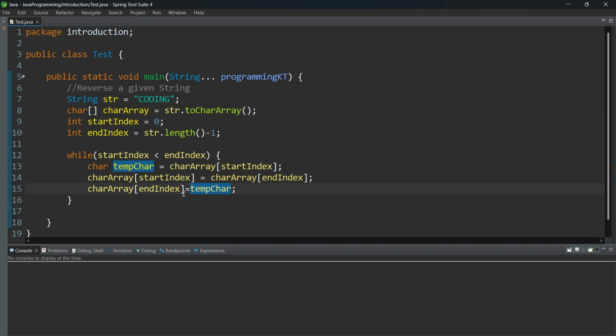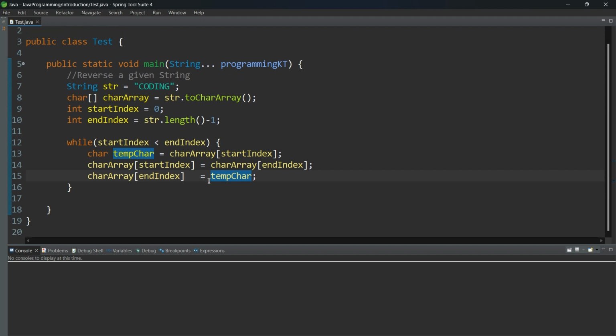One point you need to remember here. What is that important point? If I did not handle start index plus plus and end index minus minus, it will go into an infinite loop. Let me show you that. If I run now, see here it is going into an infinite loop. Let me try to stop it manually. So the important point, you need to increment the start index and decrement the end index. So this is the logic.